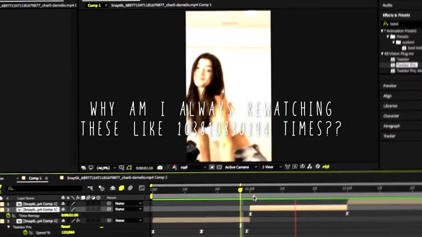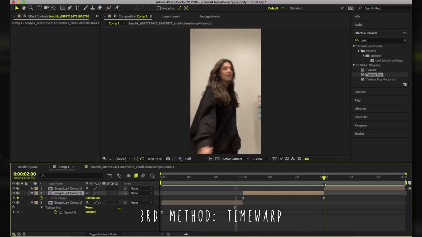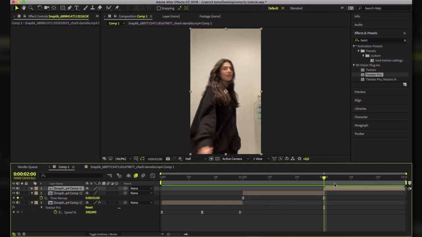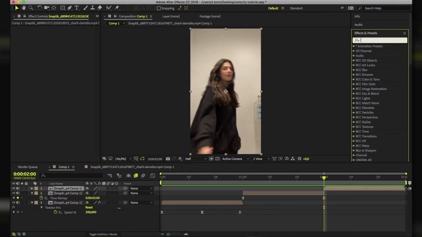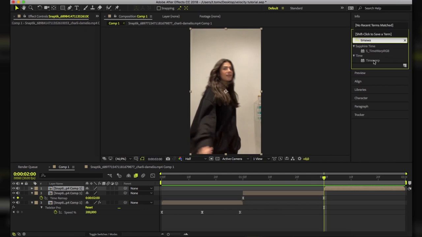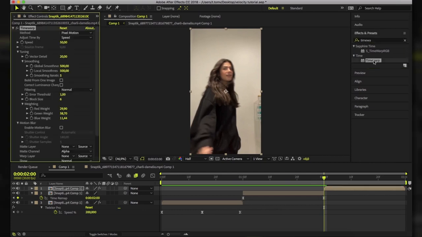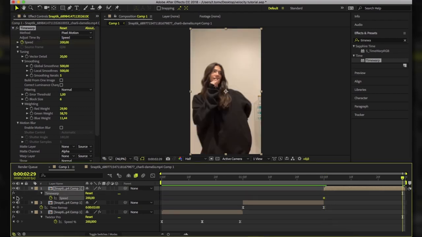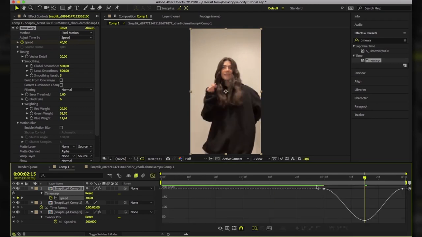Lastly, the third method I'm going to show you is using Time Warp. Time Warp already comes with After Effects and it's a pretty similar effect to Twixtor. Just like Twixtor, you need to make 3 keyframes, the ones on the start and end having a fast speed, and the one in the middle having a slow speed. Then easy ease and do the same graph as the one we did with Twixtor.